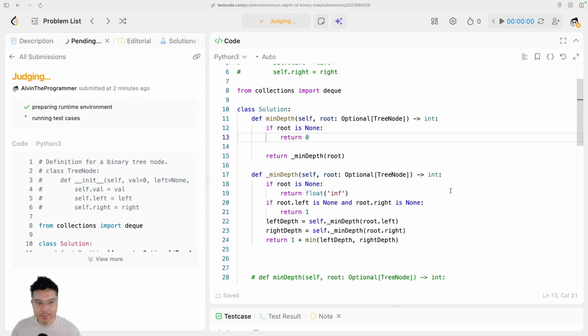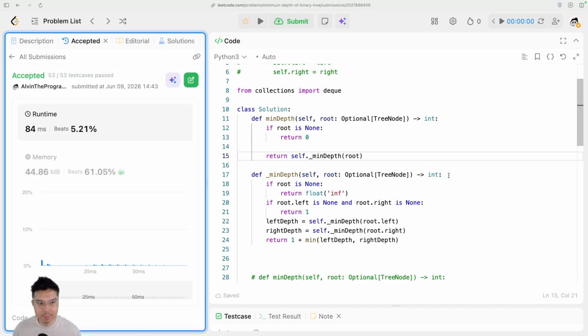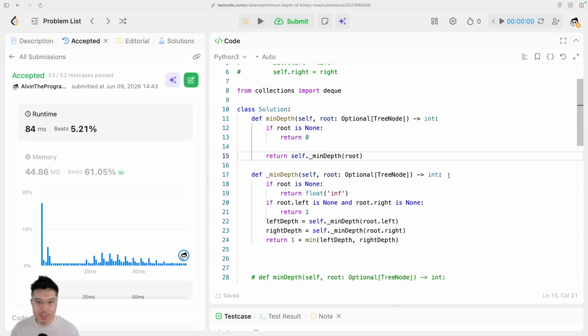So let's give that a test run. And be sure to do self dot and give that a test run. Nice. And there we have it. That would be your recursive solution.